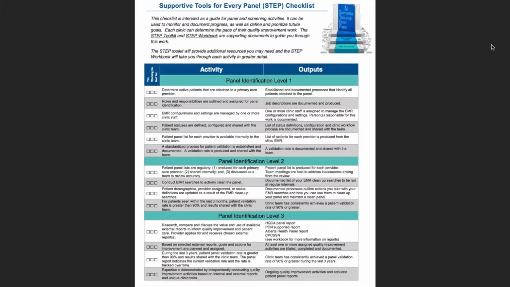Now, you'll notice a couple things about the checklist. We're going to cover the first page of this checklist. There is a second page on the reverse side, and we're going to do that in the Part 2 review of the webinar next week. On the front here, it says panel identification levels 1, 2, and 3. Along the left, you'll see some tick boxes, and above them, if you look really closely, it says yes, working on it, or not yet.